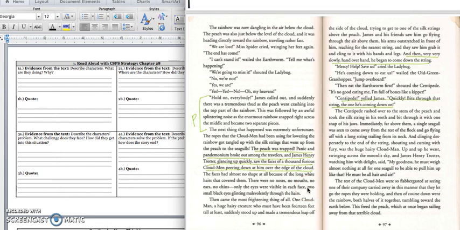And suddenly there was a tremendous thud as the peach went crashing into the top part of the rainbow. This was followed by an awful splintering noise as the enormous rainbow snapped right across the middle and became two separate pieces. The next thing that happened was extremely unfortunate. The ropes that the cloudmen had been using for lowering the rainbow got tangled up with the silk strings that went up from the peach to the seagulls. The peach was trapped.